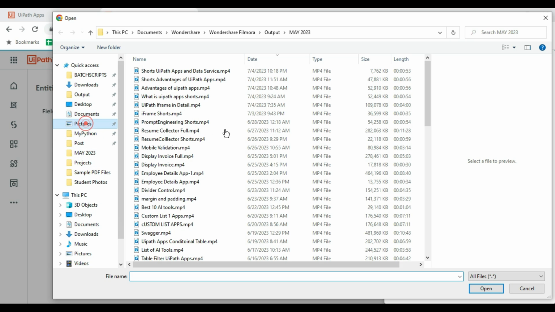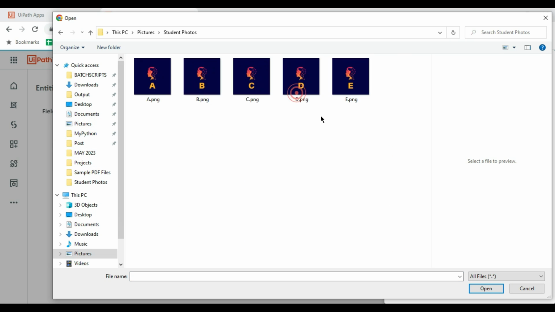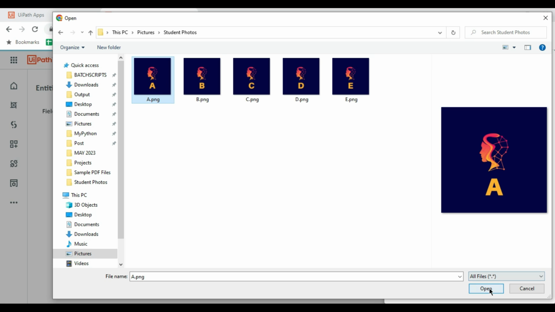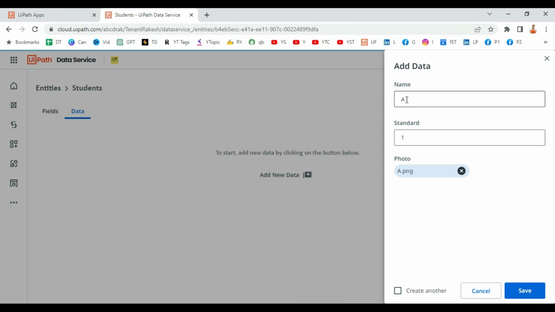Let me go to my pictures and student photos. So here I have designed some photos: A, B, C, D, E like that. So I am going to pick the first one for the student A, open. So what happened? Name I have typed, his standard, and I have selected the photo of the student A. I am going to save it.